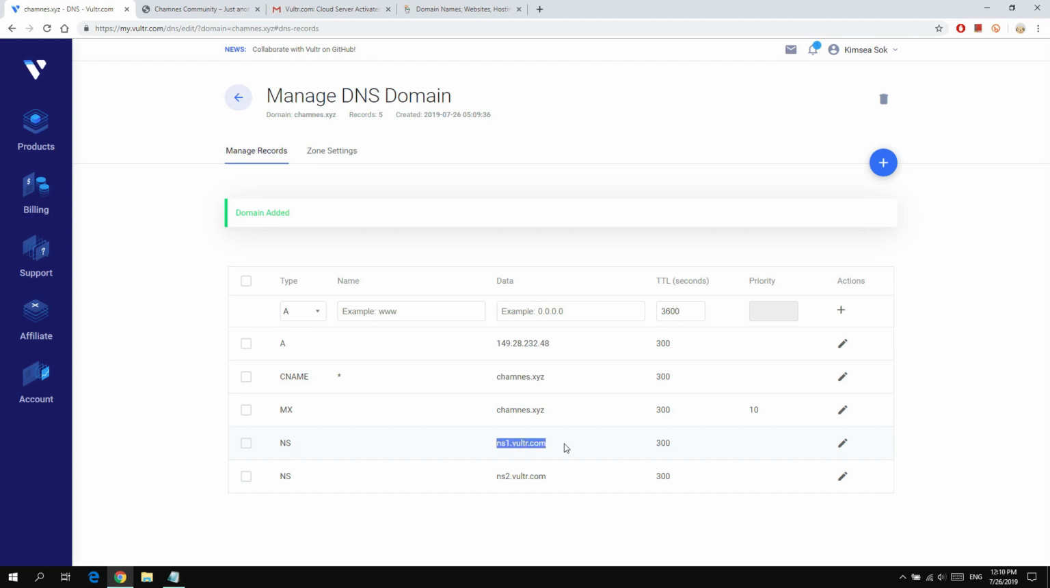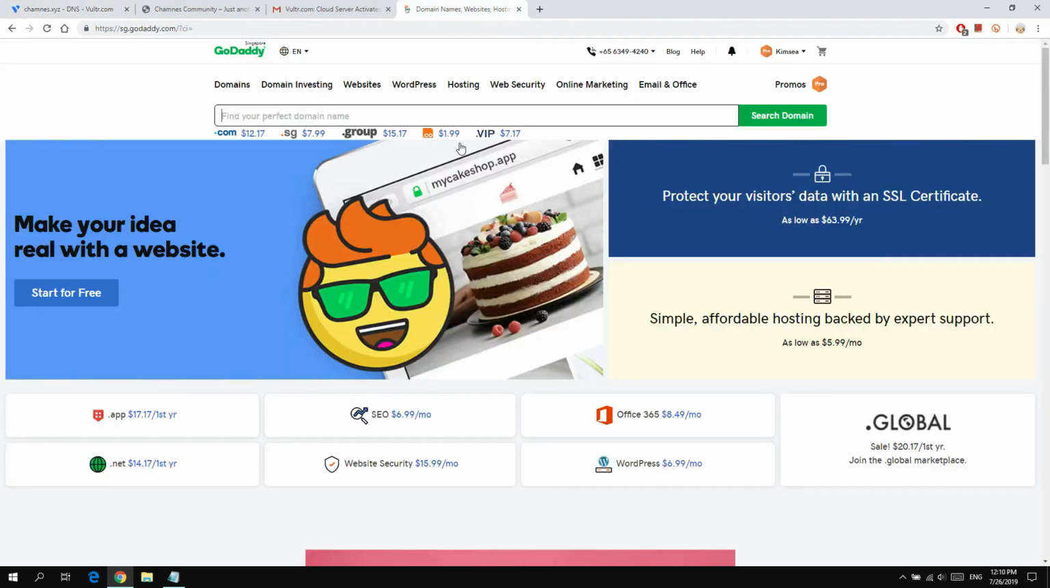The DNS records are already set up in my Vultr account, so the next step is to point the name server from my domain registrar to the name server of my Vultr account. Since I registered the domain name in GoDaddy, the domain configuration should be in my GoDaddy account. As you can see on the screen, I'm logged in to my GoDaddy account as my profile name shows up on the upper right of the homepage.